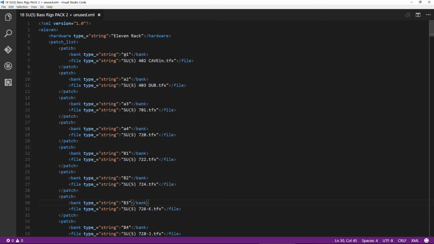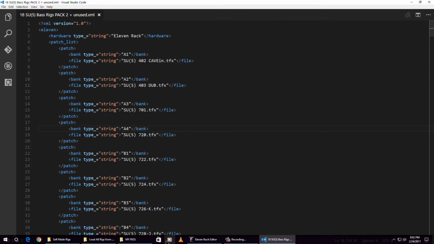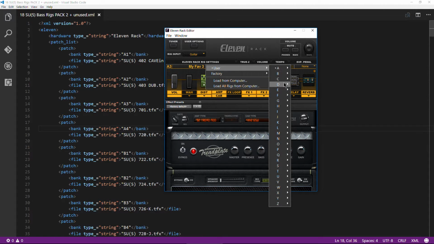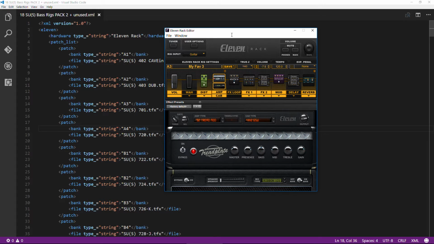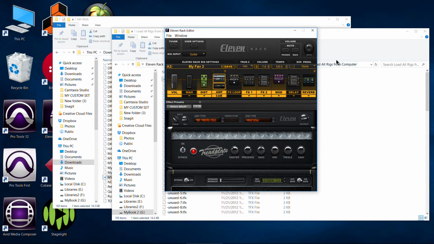So then later on, you could always come back into the XML file and change this back to capital A, capital A, capital A, and capital A. And then if we saved this and loaded all rigs from computer, then it would go ahead and overwrite A1, A2, A3, and A4. But we're not going to do that because you already know that's how it works.